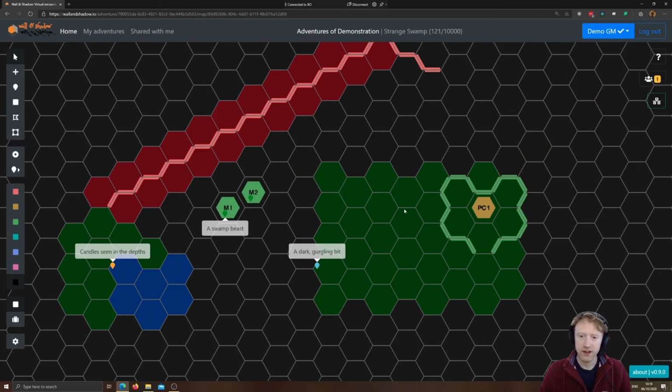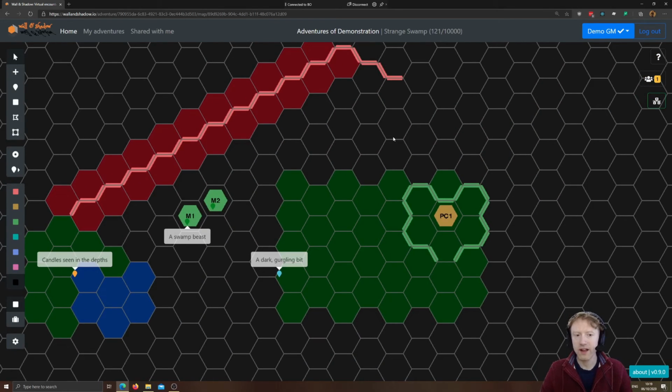The only limit is seen in the map title, where currently we can see 121 out of 10,000. That's the limit on the number of unique objects that are placed on the map. So each token, each section of wall, and each painted section of area counts as a unique object. And so does each note.